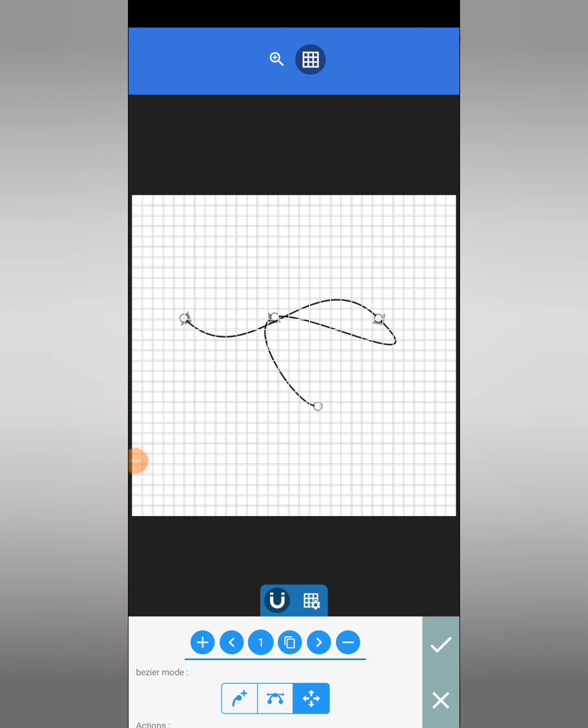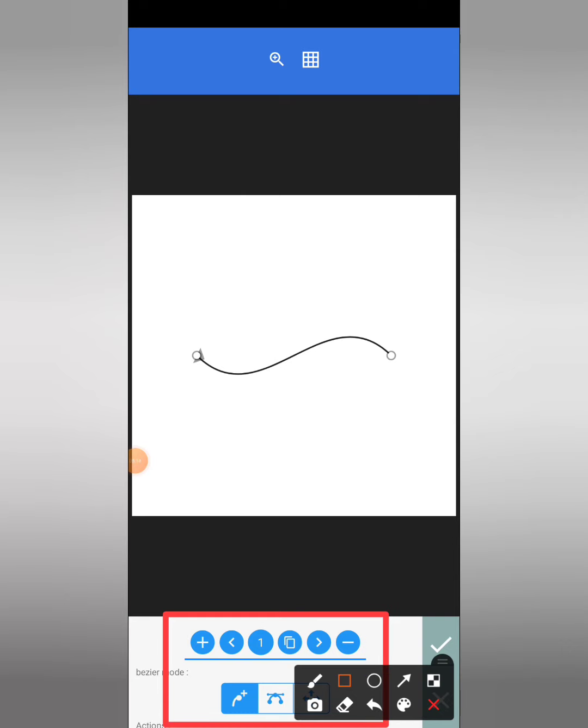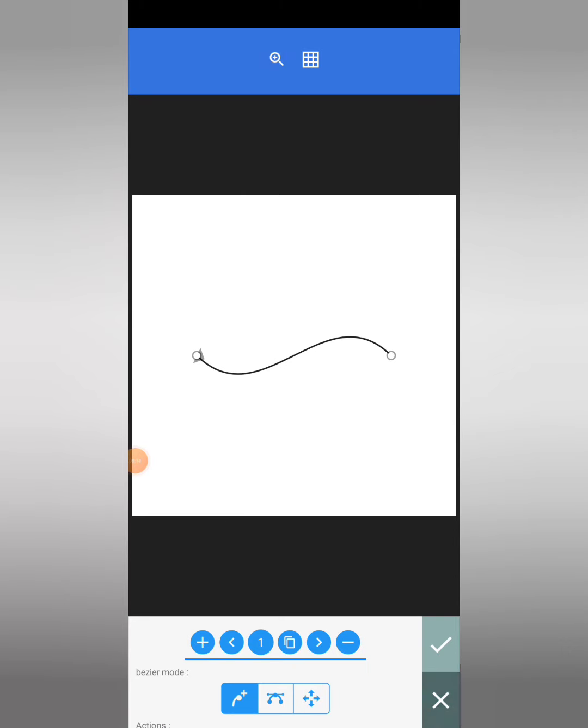Alright, so quickly, that's that about that interface. Let's just turn that off. So let's go back to the Bezier tool. Alright, so now let's explain what we have down here. Yes, all of the things we have down here. Alright, so as you can see, let's go back again.